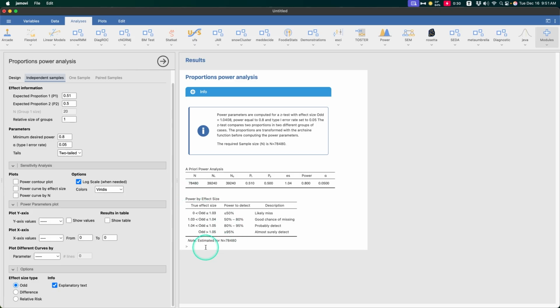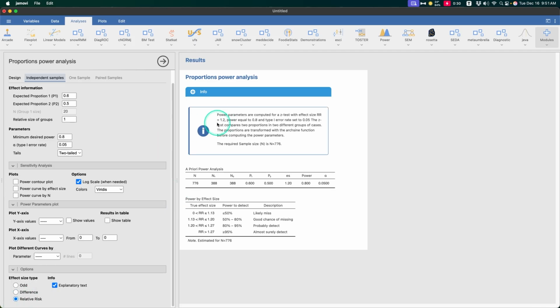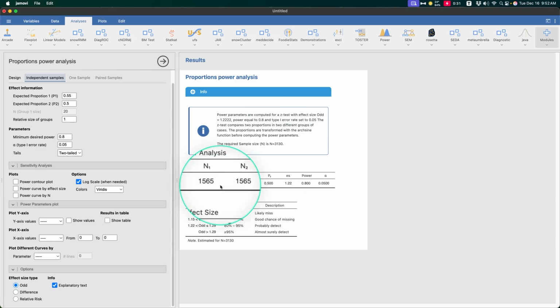But if you were trying to do that, if you were trying to detect the smallest effect possible, you would. Convention suggests that 0.1 odds, or a difference of 0.1, or a relative risk of 1.2 is the smallest effect that you could look for. If we change it to 0.55, oops, I put another decimal in there. It's going to get very mad at me. Okay, if we change it to 1.1 relative risk, a 0.05 difference, or a 1.22 odds ratio, then you can see that we need 3,130 people, or almost 1,600 per group, right?